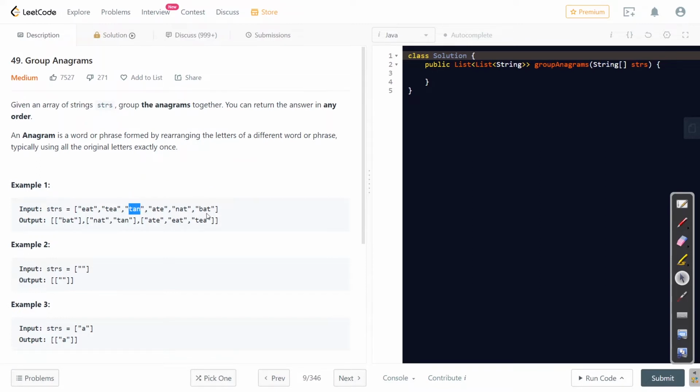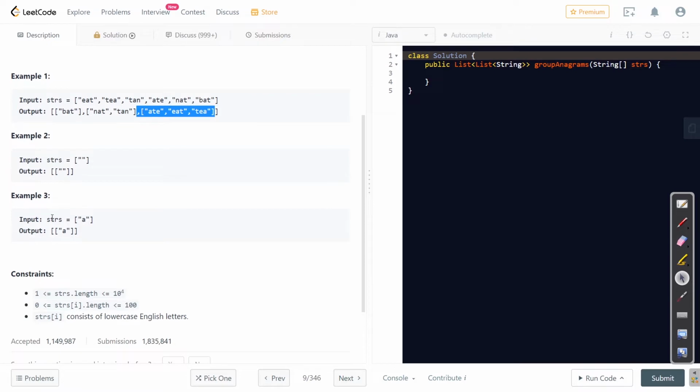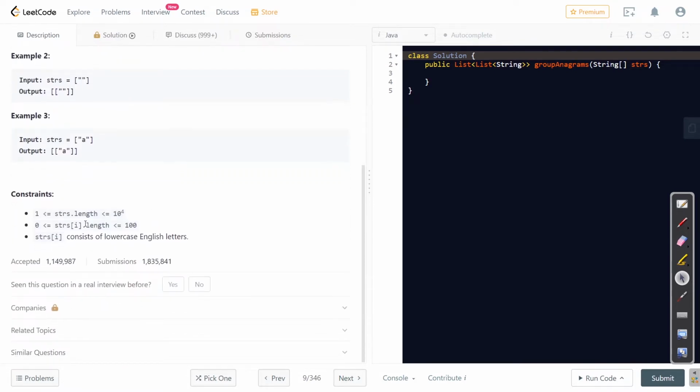So what it says is we are given this array, we need to rearrange and group all the anagrams together. Okay, bat is a single word, nat and tan are two anagrams grouped together, and eat, tea, ate, these three anagrams are grouped together. So likewise we need to do this. Example 2 is a base case kind of. Example 3 is self-explanatory. Let's go through the constraints.